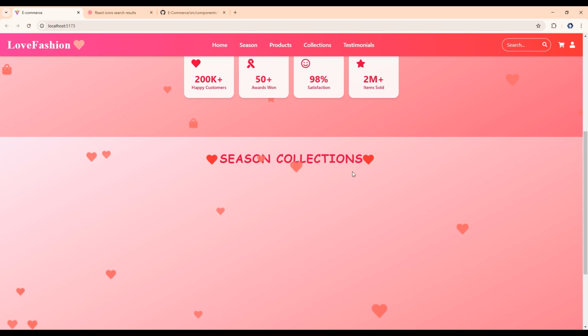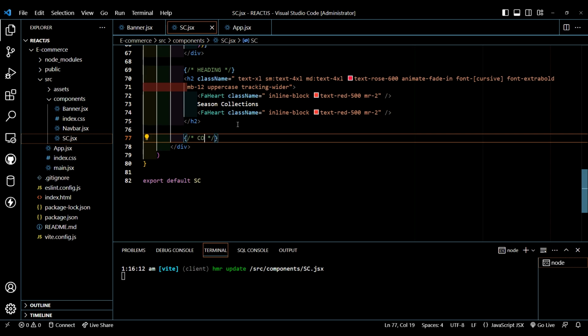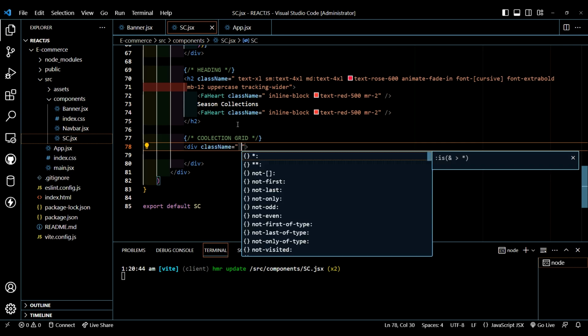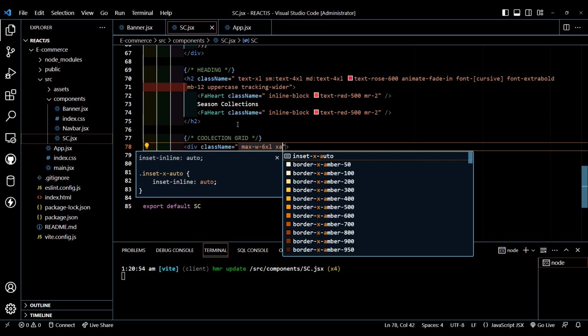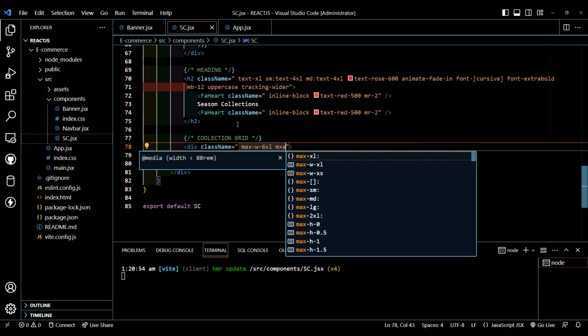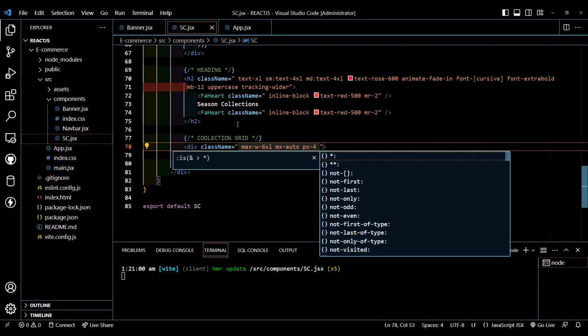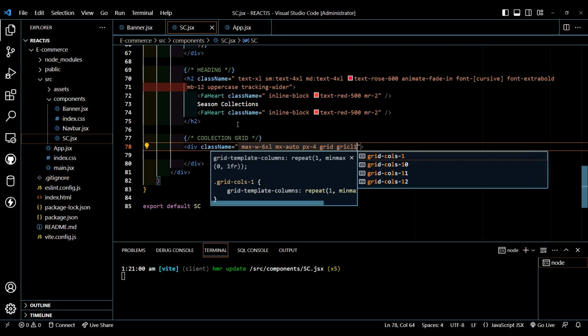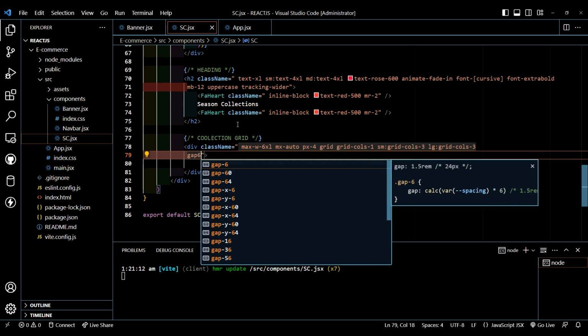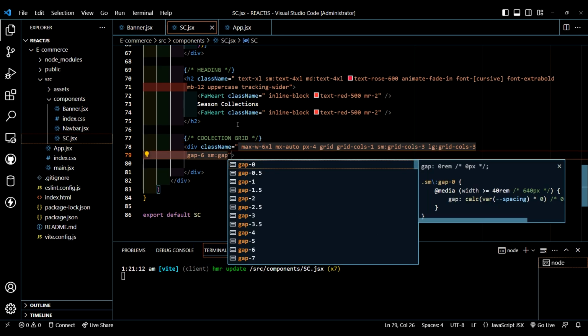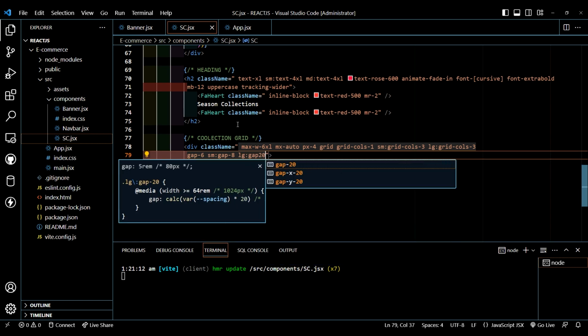Now as you can see, let's type collection grid. Let's create div, class name, max width 6XL, inset mx auto, padding from x-axis will be 4, grid cols 1, for smaller screen grid cols 3, for larger screen grid cols 3, gap will be 6, for smaller screen gap will be 8, and for larger screen gap will be 10.